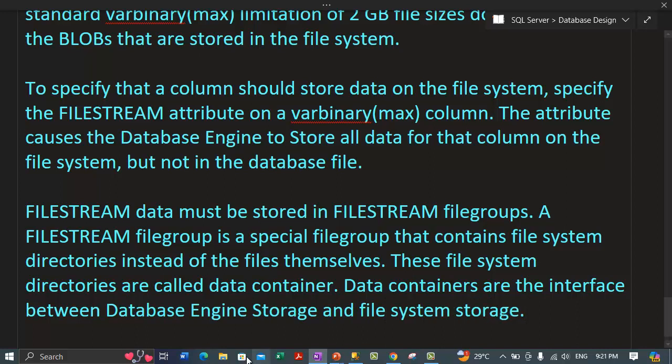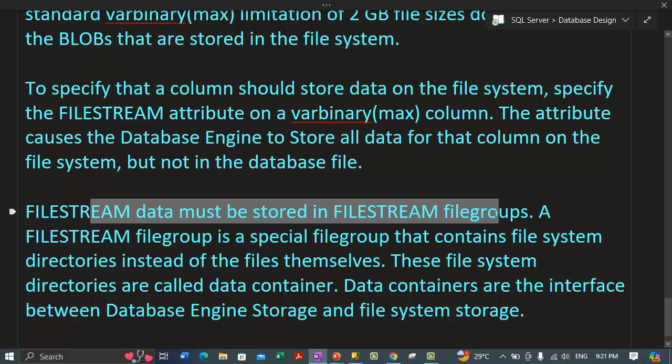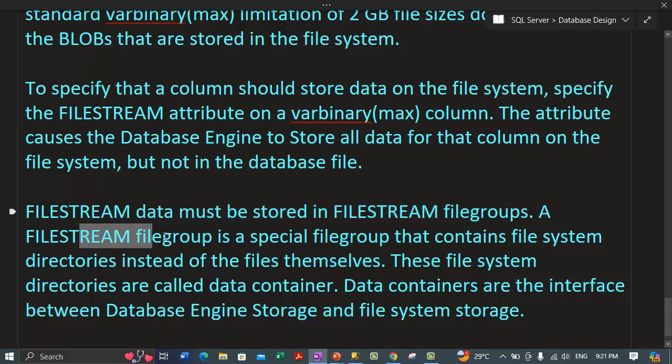So let me take you through this paragraph again. Filestream data must be stored in filestream filegroups, which are special kinds of filegroups that contain file system directories instead of the files themselves. The file system directories are called data containers, and these containers are the interface between the database engine storage and the file system storage.